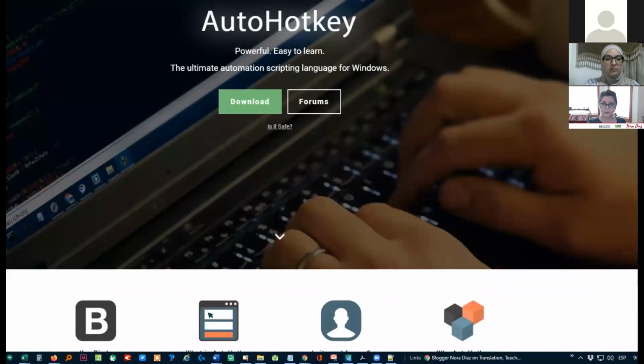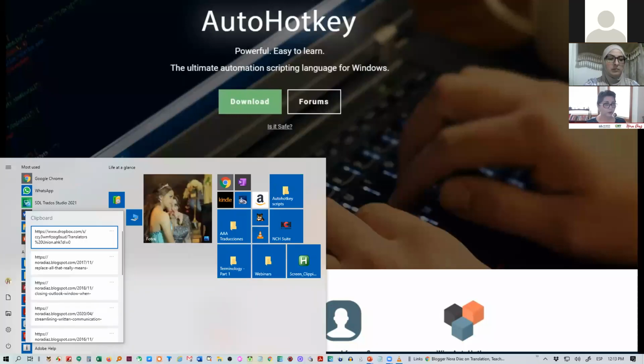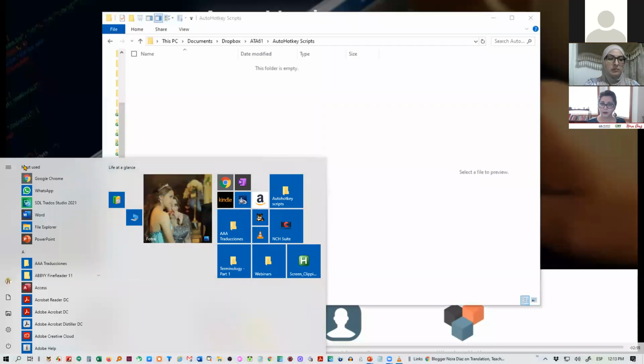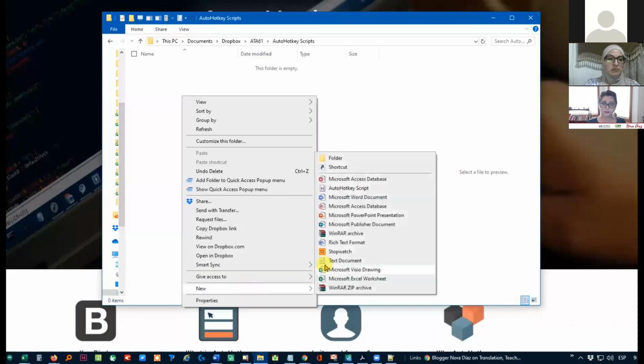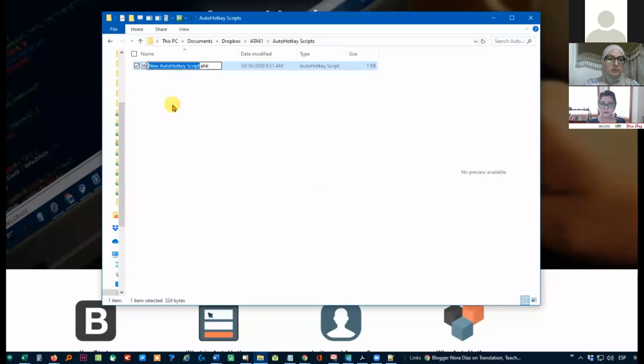To start creating your AutoHotkey scripts, the first thing you would need to do is go to autohotkey.com and download the program. After you download and install it, don't worry if you don't see anything open. That's normal. AutoHotkey runs in the background. The next thing you need to do is go to a folder where you want to store your scripts, and then select New, AutoHotkey script, and name your script.